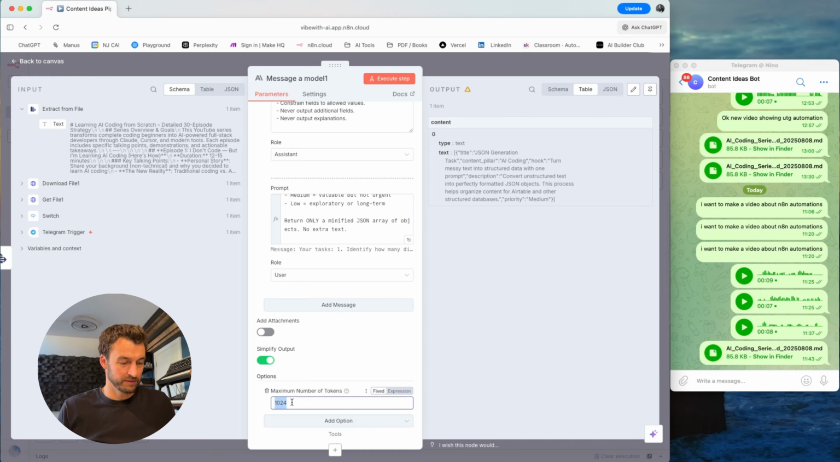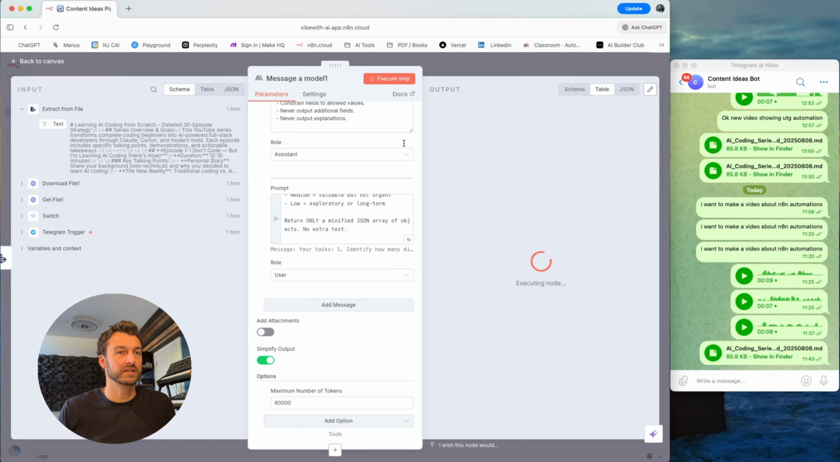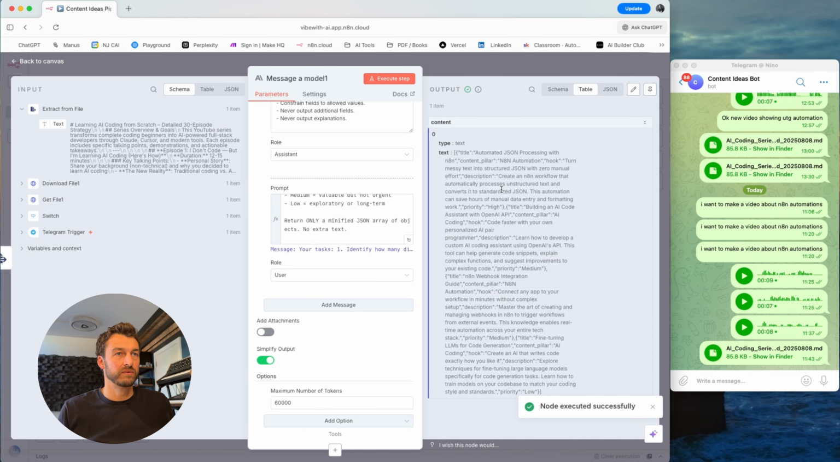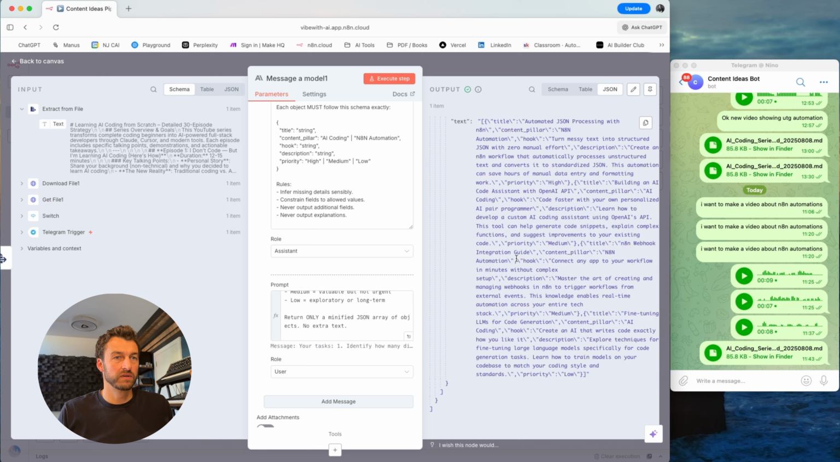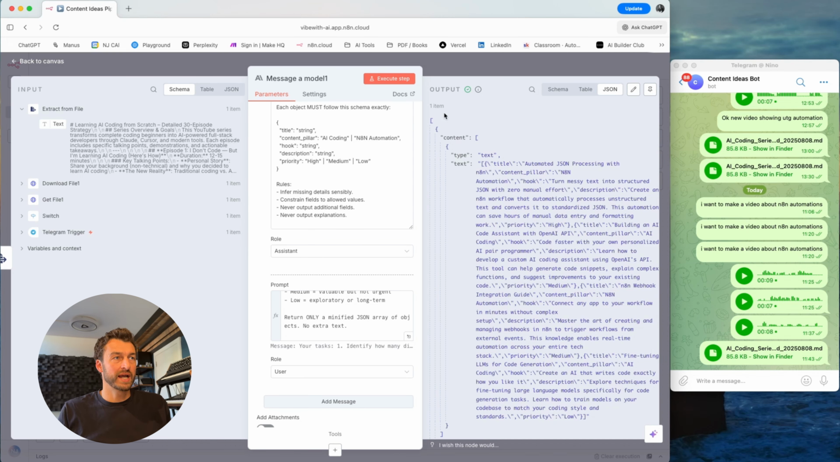And I'm going to put it to 60,000 because the text might be long. And we have 20 episodes, so it needs to go through a lot. So now if I execute the step, it should actually take a little bit more time. And it should be able to go through the entire text message and come out with a bunch of notes. There you go. Now we have a much longer message. We have one item though.